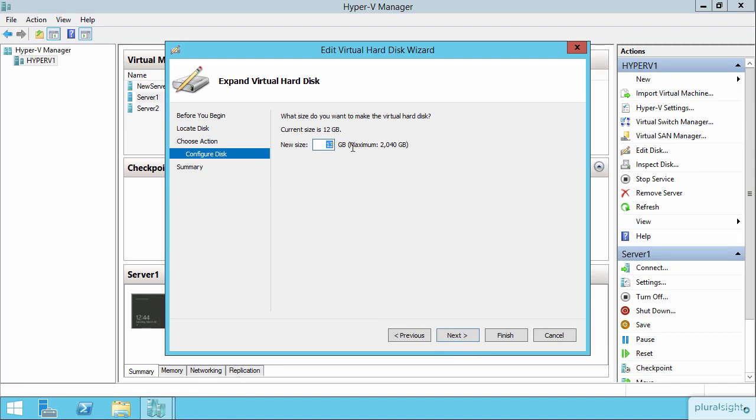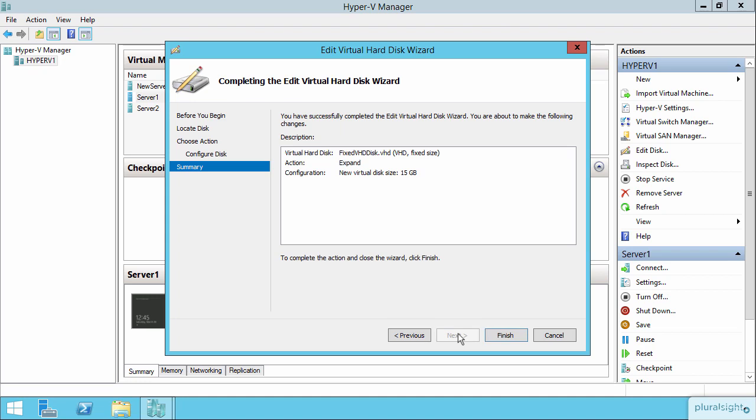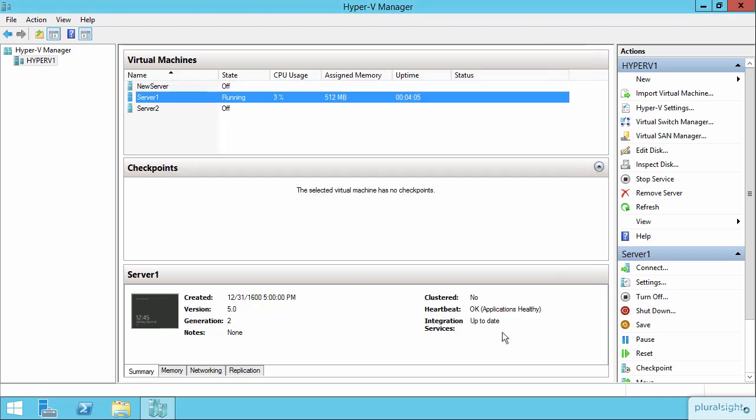What would you like to expand it to? Well, let's not get crazy here. We'll just do it to 15 gig. Hit next and finish, and it will go out and expand the size of that disk. So you can change your disk sizes. If you estimated a certain disk size need and you've run out of space, well, now you can go ahead and increase that.